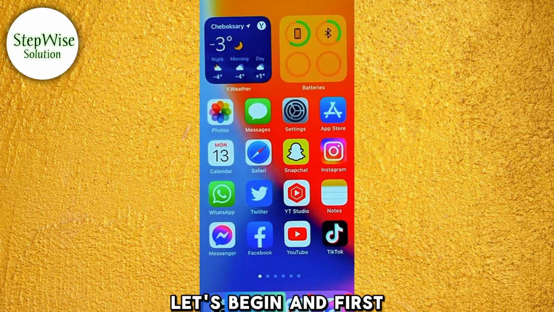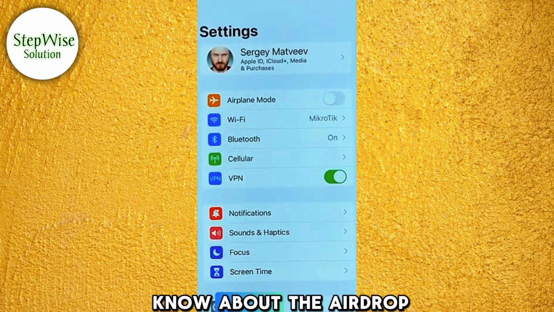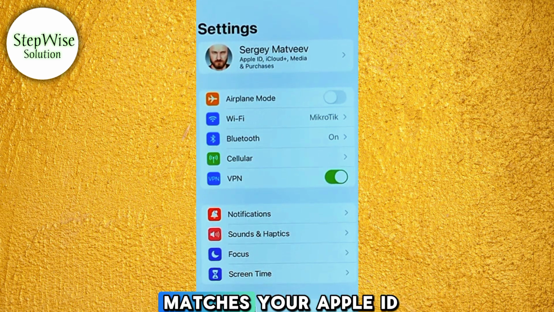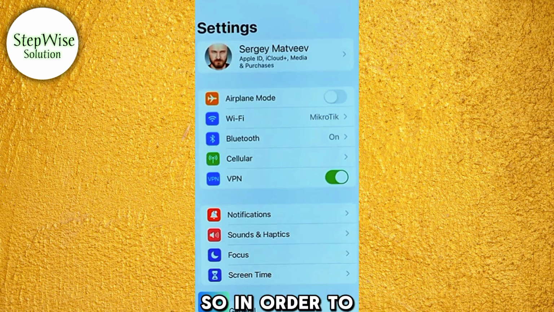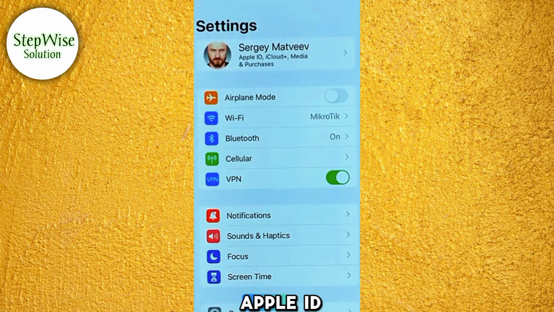So, let's begin, and first off, open up Settings. All you have to know about the AirDrop name is that AirDrop name matches your Apple ID. So in order to change your AirDrop name, you should change your Apple ID.